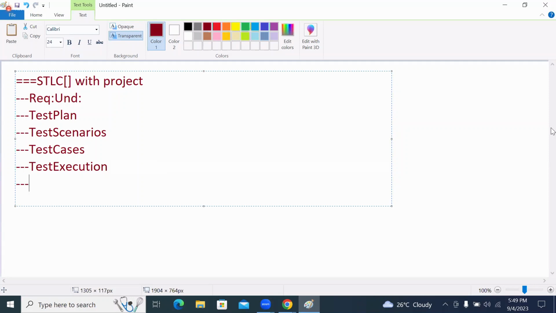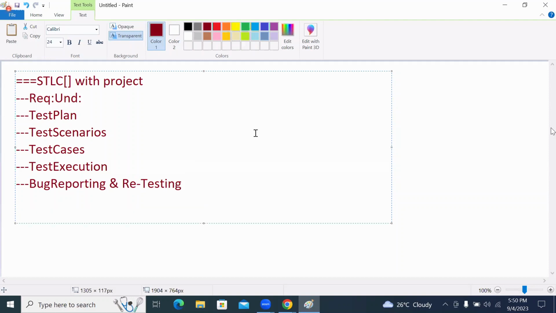After that, bug reporting and retesting. Bug reporting and retesting. And after that, the last activity, test closure.